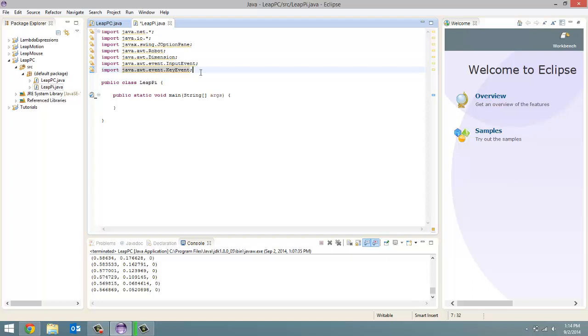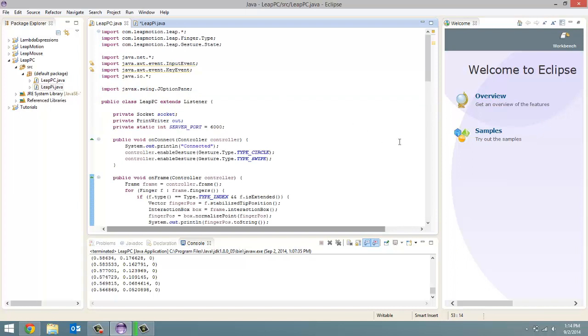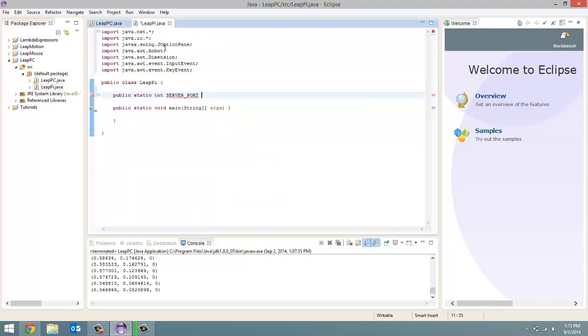Now we are going to create some instance variables. So public static int serverPort, and you want this to be the exact same as on our Leap PC class. So we want the port to be 6000. So this equals 6000. Oops, that's 600. 6000. All right.